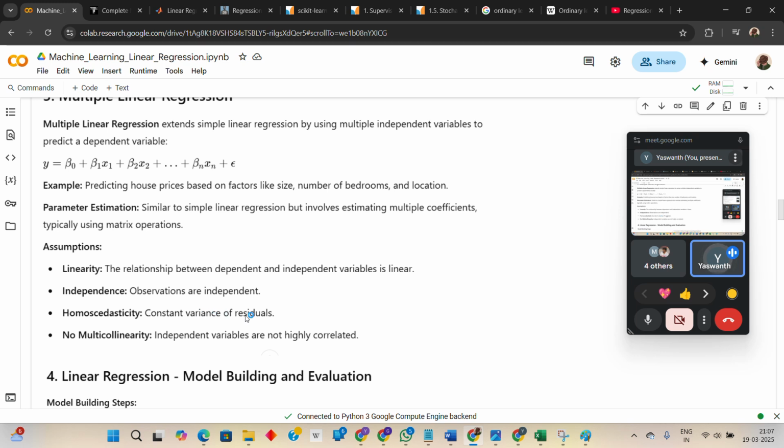Homoscedasticity means constant variance. If we have a variance which is constant, that is the concept called homoscedasticity. Actually, this concept comes in time series analysis, homoscedasticity and heteroscedasticity. Usually, if we have constant variance of residuals, then we can call it homoscedasticity. What do residuals mean? Something like errors. Error is also called residuals. Don't confuse.